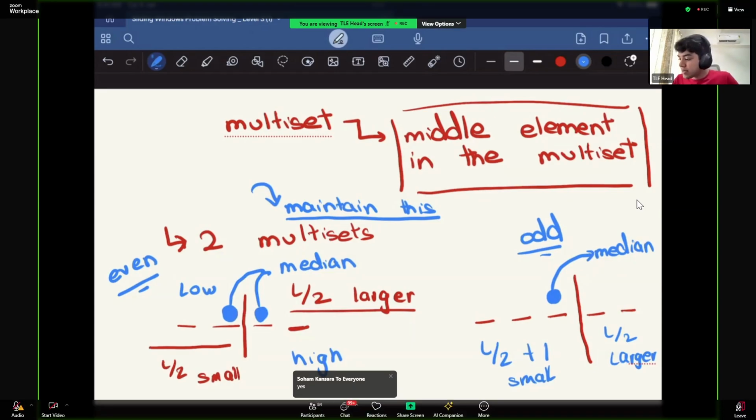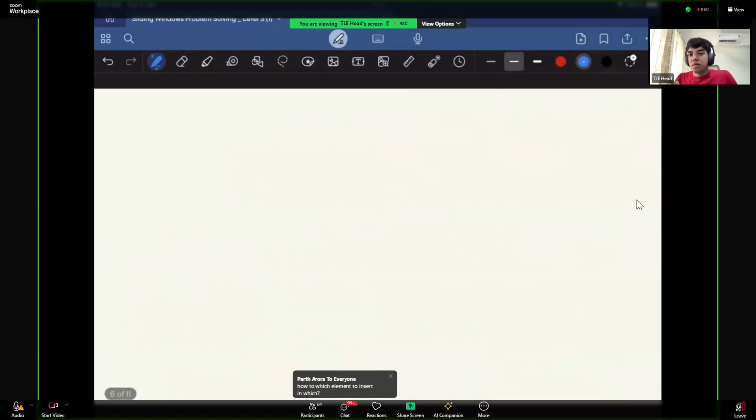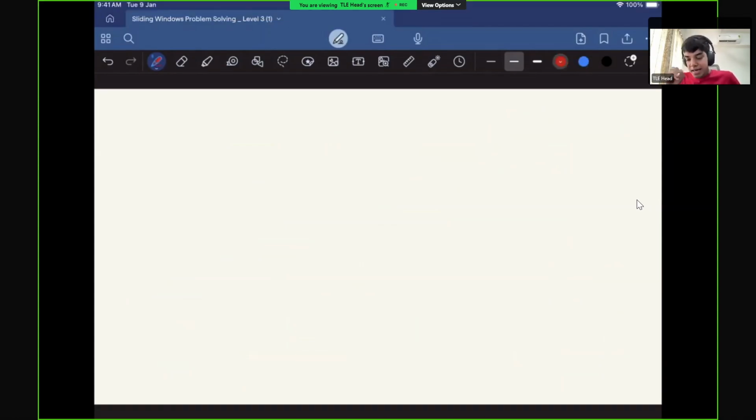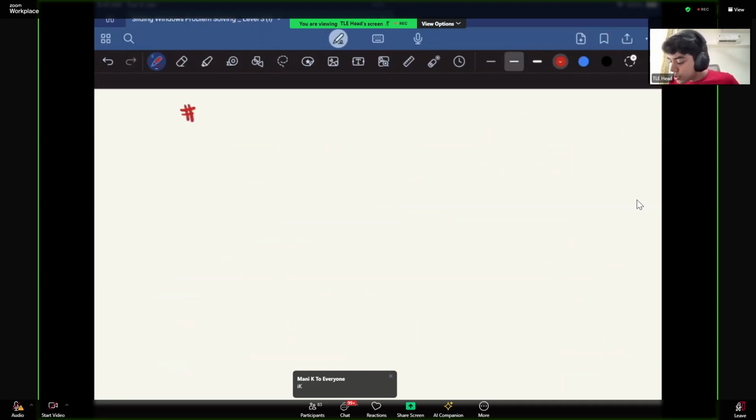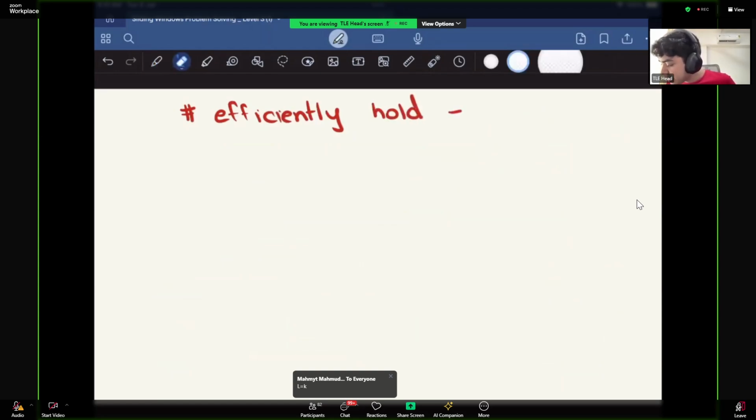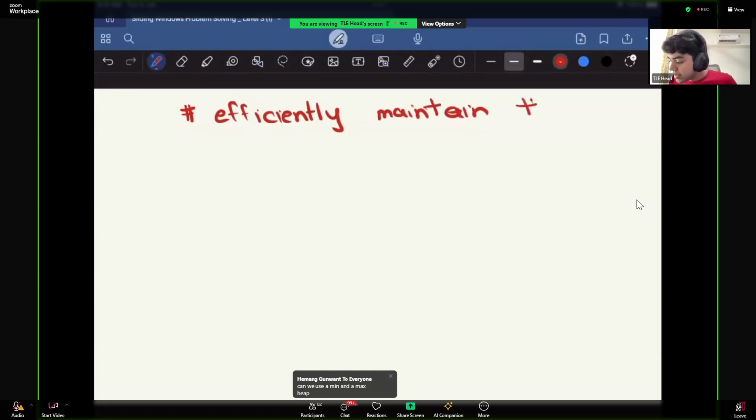So, guys, yes, L is the length of the sliding window, Priyansh. So, what is our task? Our task now is to efficiently maintain the two multisets. Yes or no, guys? Tell me.